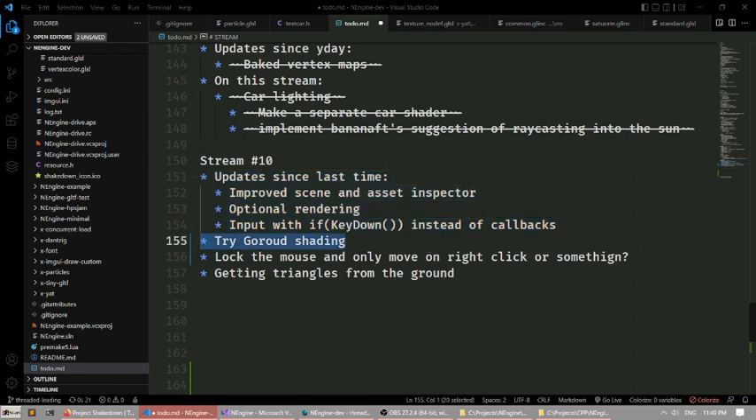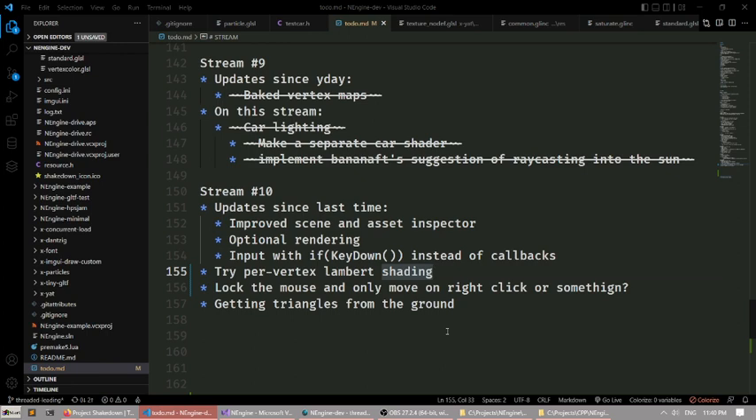Okay, so what I wanted to try to do on this stream is Gouraud shading, but actually it's per vertex Lambert, because Bananaft also suggested that one. When I posted a video, which was kind of doing numbers on Twitter, I have more than 1,000 likes now on the thing that I did 2 days ago with the sun raycast, which is cool.